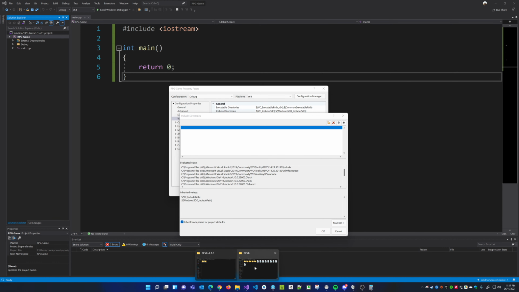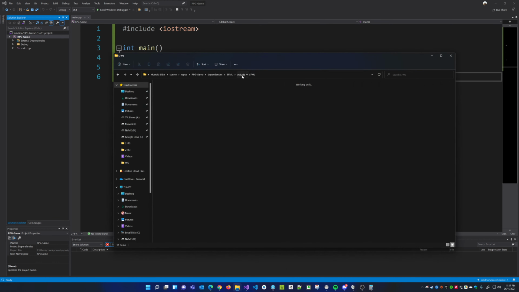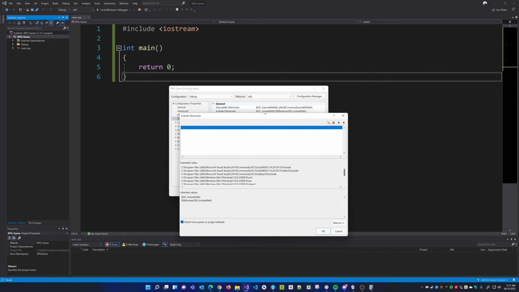And my include files, if we go here, you can see that my include files are in here. So this is my directory: C, Users, conta, source, repo, RPG game, dependencies, SFML include. If I copy this, double click here and paste it, this is where my include files are, right? So this is the directory.